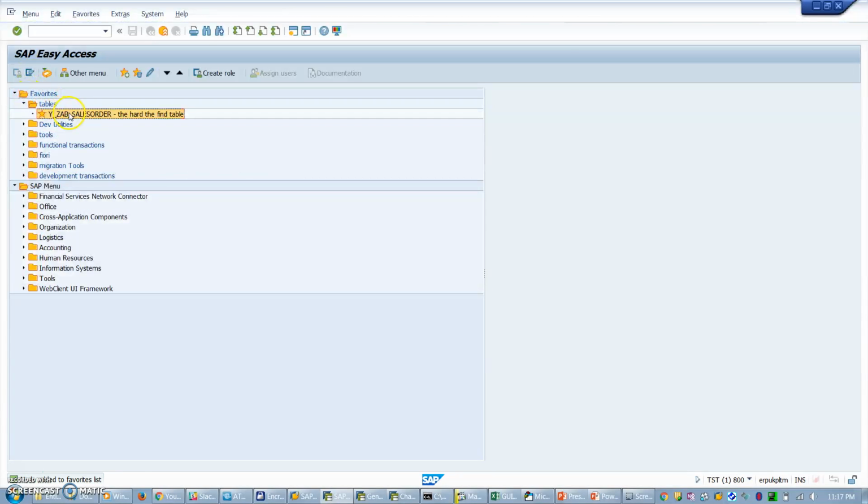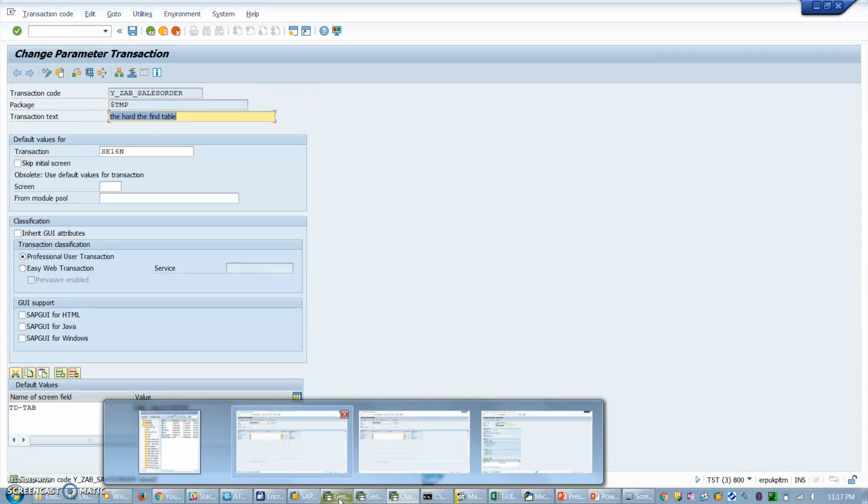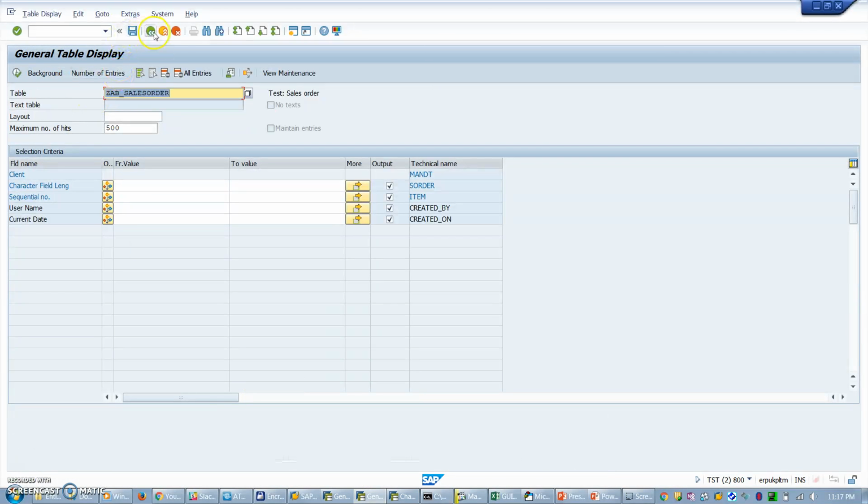And voila, it opens up your SE16N with the table name, with the convenience of organizing the tables as menu items on your start screen.